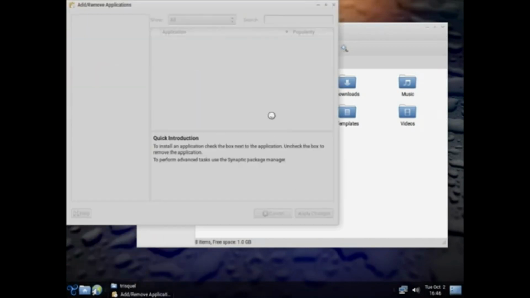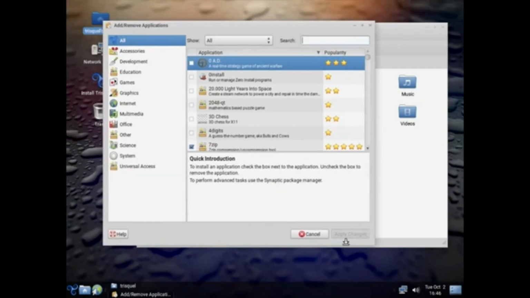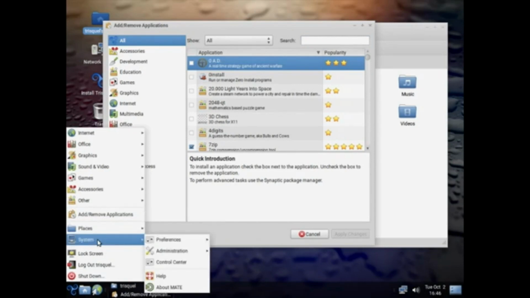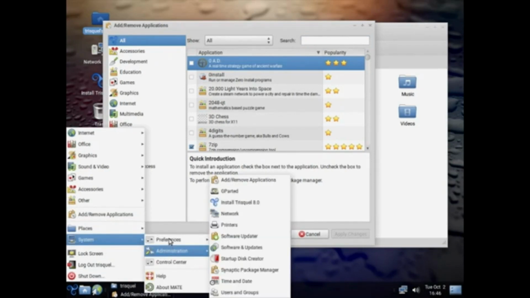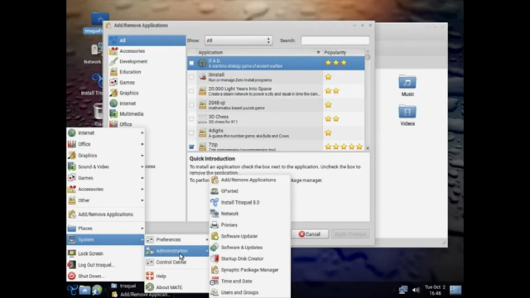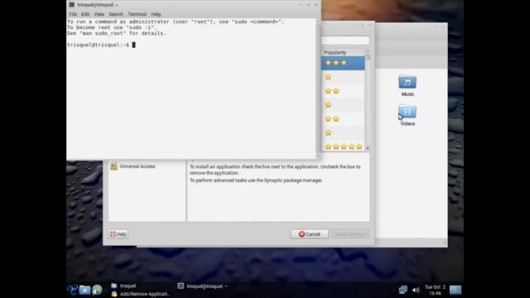Let's take a look here. Add/remove applications. What is the application installer on this thing? There's got to be a places, system preferences, administration tools. Where is my console on this thing? Accessories. Is it under accessories? MATE. There we go, MATE Terminal. There it is. There's the terminal. ps ax.